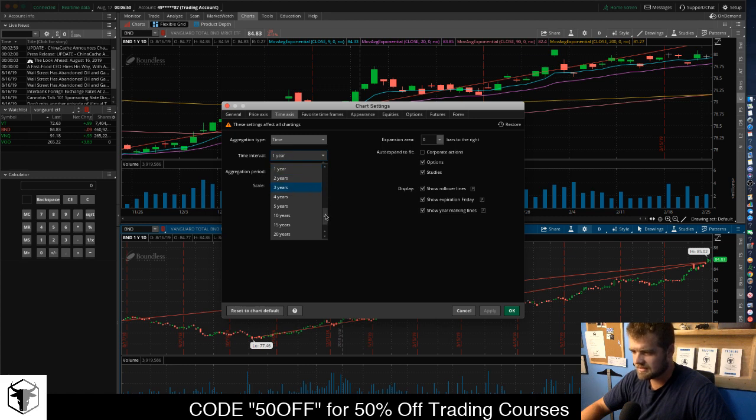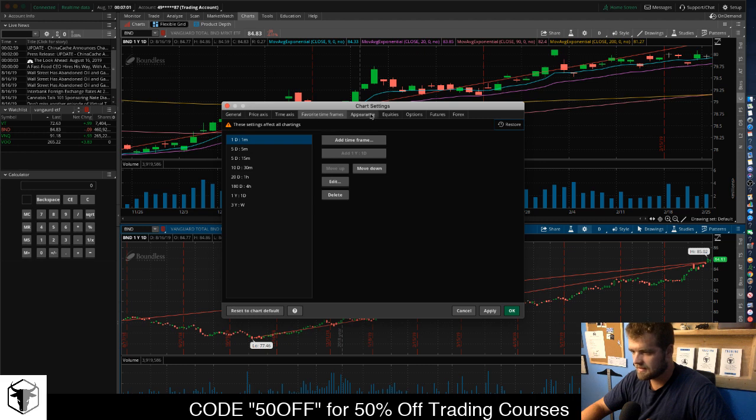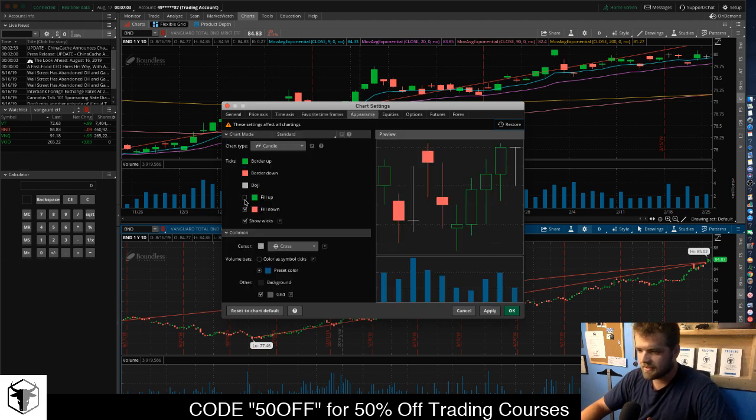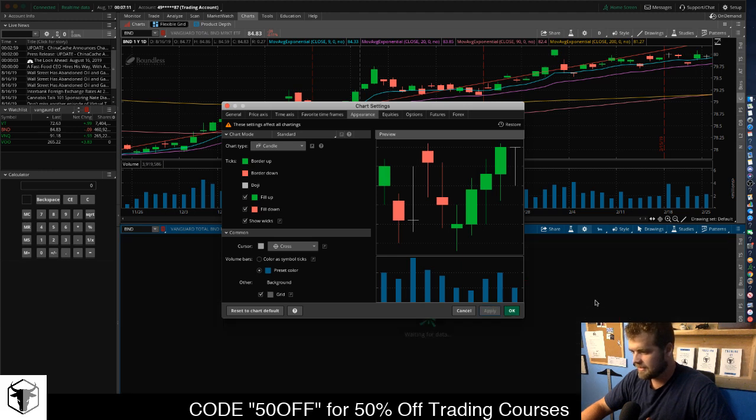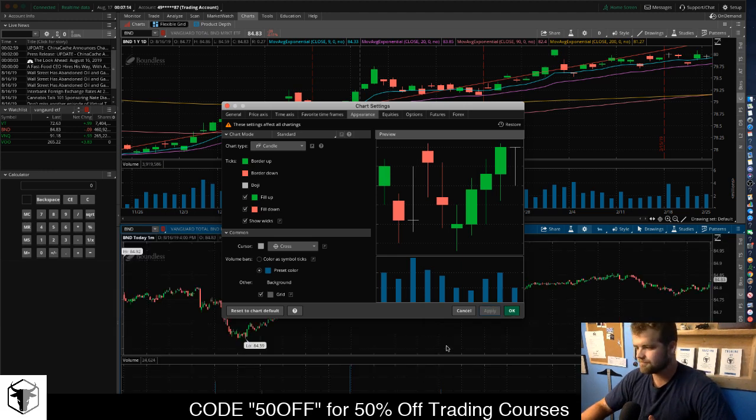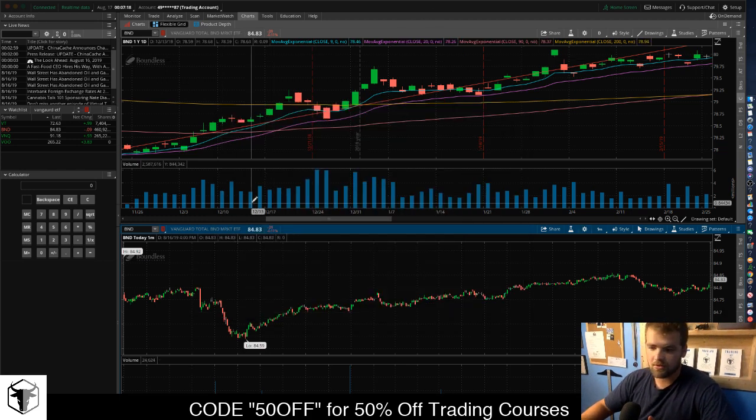Let's change this to today, and let's do 1 minute. Let's leave that up. Appearance, I like to have mine filled up like such. I like to have the background black like that, and then click apply, make sure it loads up. So boom, click OK. So now you can see they're starting to look a lot more similar.